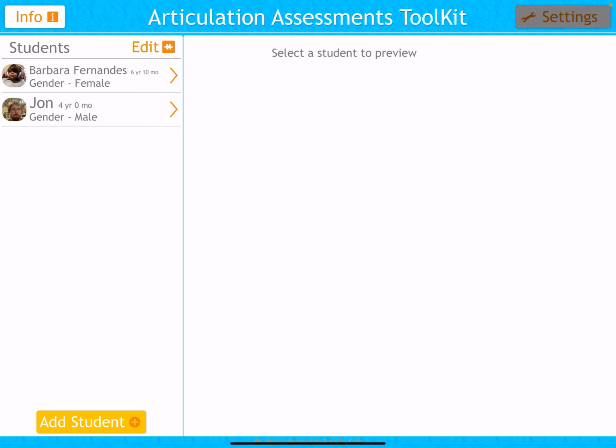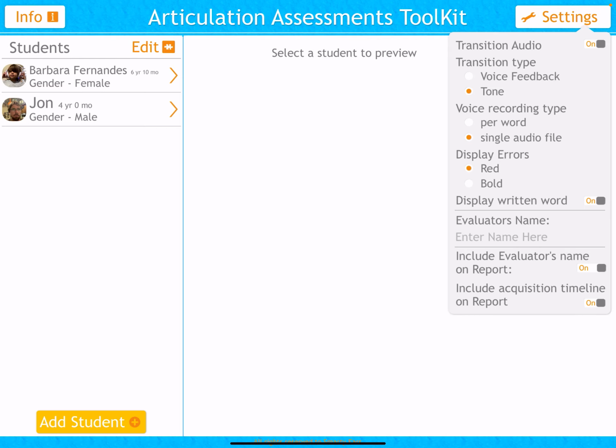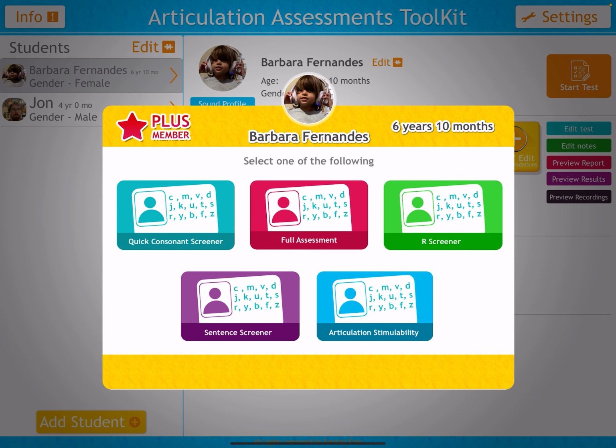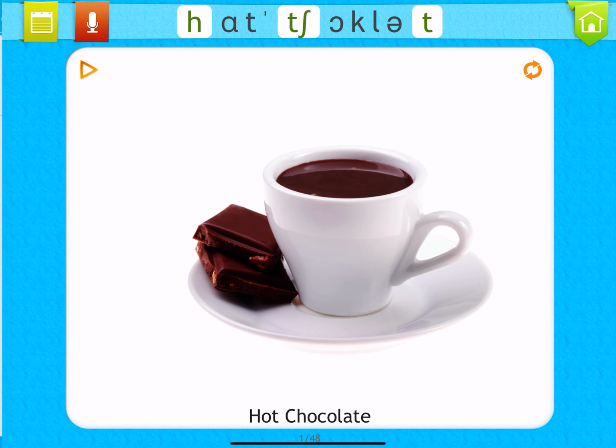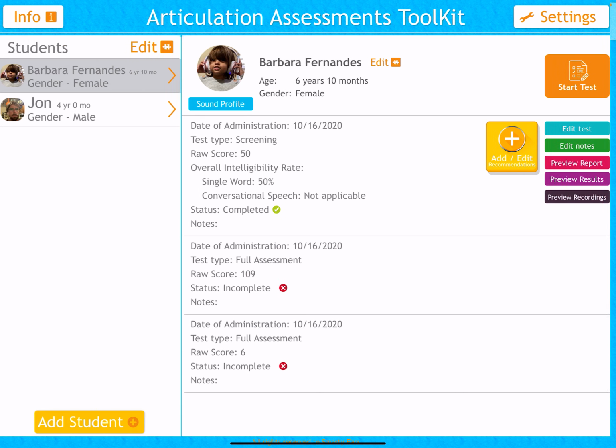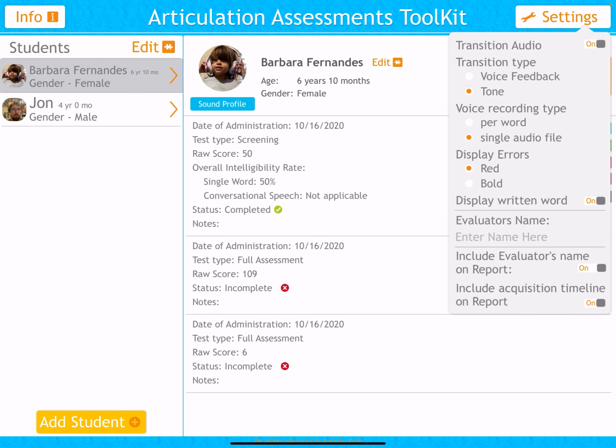Let's talk now specifically about the settings. You see my transition settings is on. I want to show you what that means. If I click here on any assessment, you hear the sound that goes blink, blink. That's a transition sound. If it's on, it's like that. If it's off, you don't hear anything.